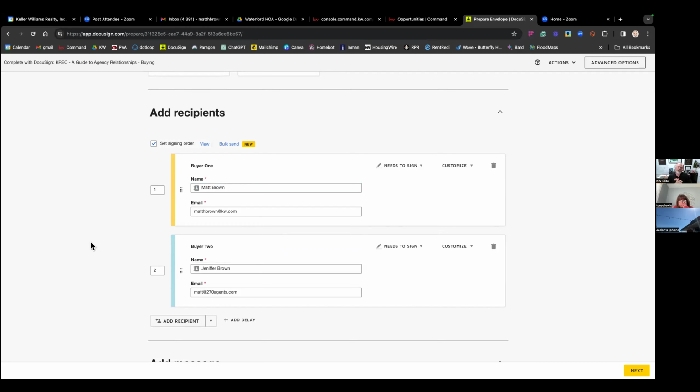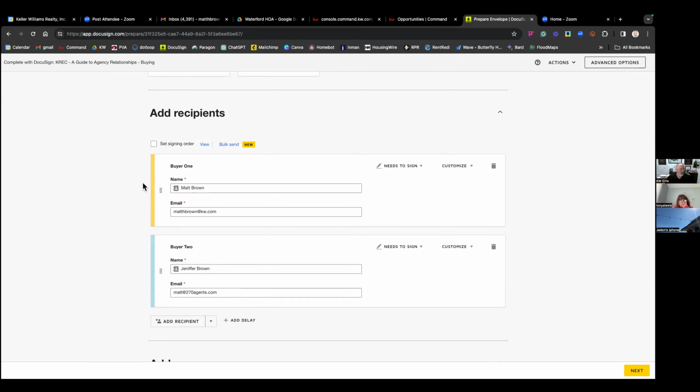So inside of here, one critical point that I think makes all of this so much easier: uncheck set signing order. Okay, so what set signing order means is if I have it set, I can say that I want Jennifer to sign first, and you see it moves her to the top and changes her color to yellow. There's very few documents that we need to sign in a specific order, but every once in a while that happens.